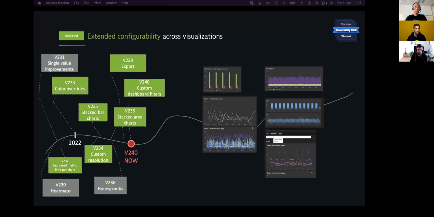And the second part is all about extended configurability. We got lots of feedback in the transition from custom charting to Data Explorer that certain things are missing, or that even things are missing on both sides.